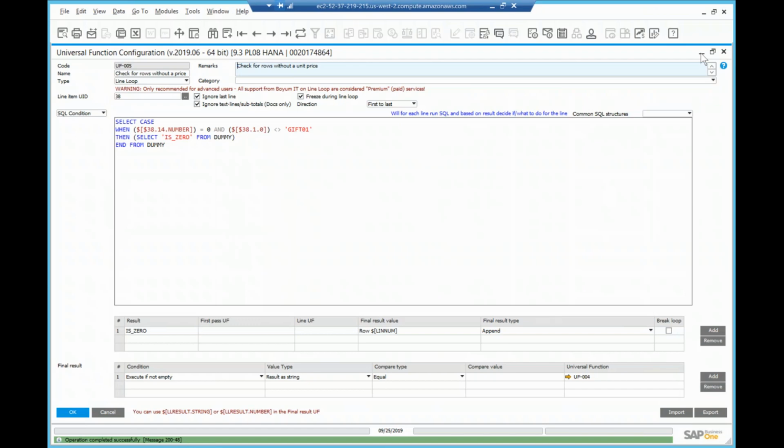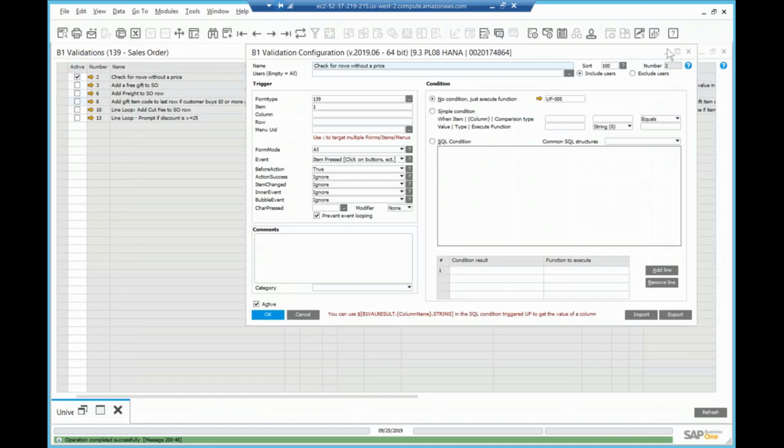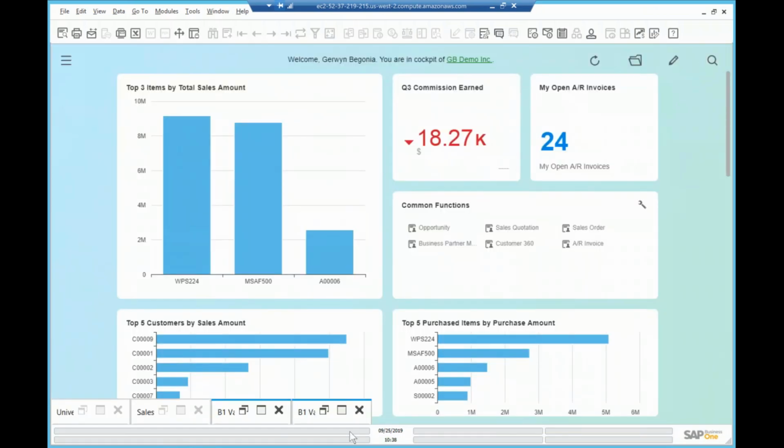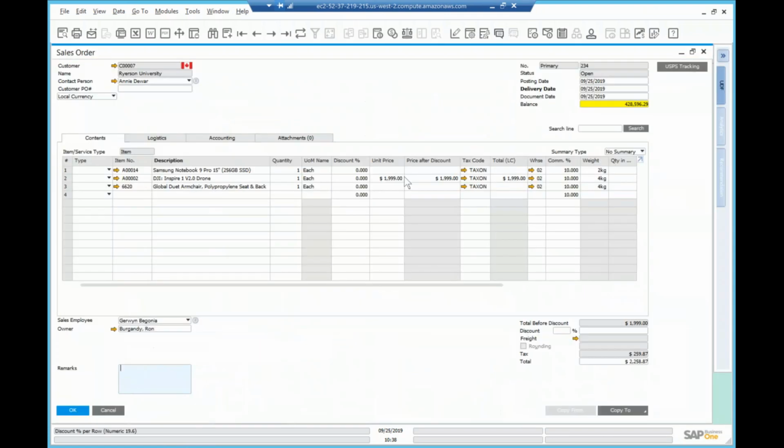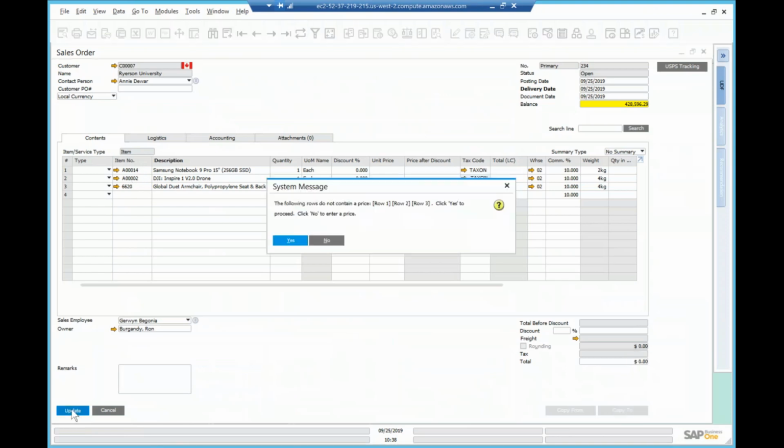Okay, so let's go through that one more time. Let's go back to our sales order. In this case, I don't actually want to have unit prices in any of my rows. So I'm going to click on update. And it actually identifies every row that's offending without a price. It tells me row 1, 2, and 3 are without a price. Do I want to proceed?